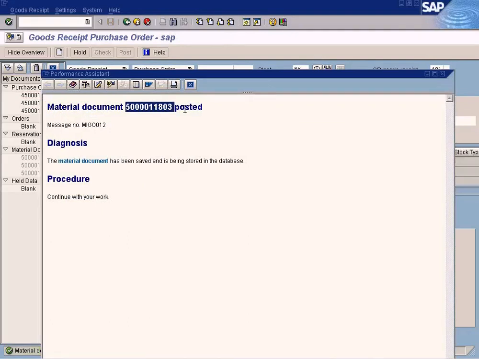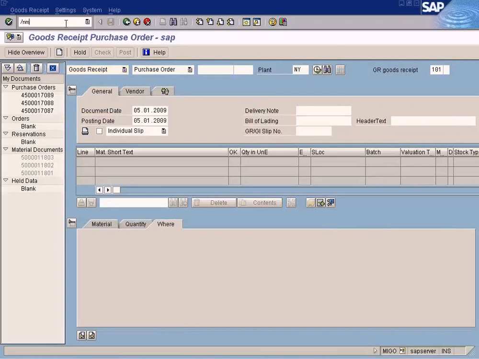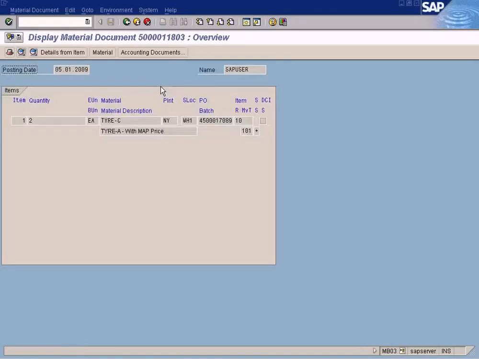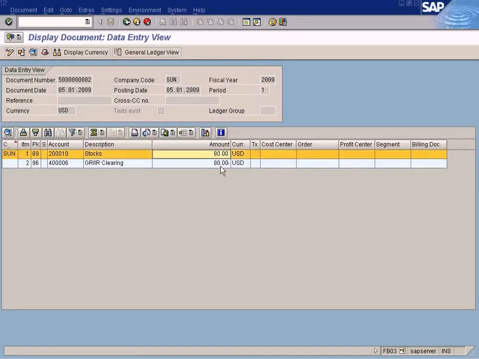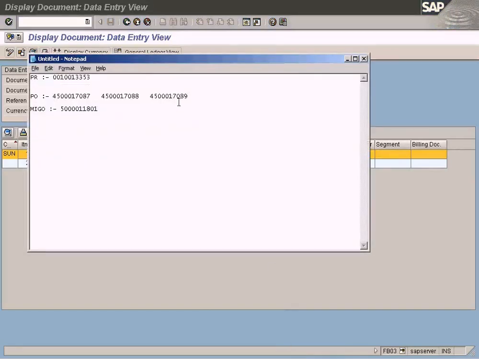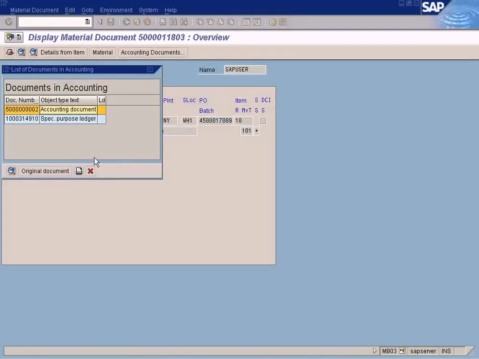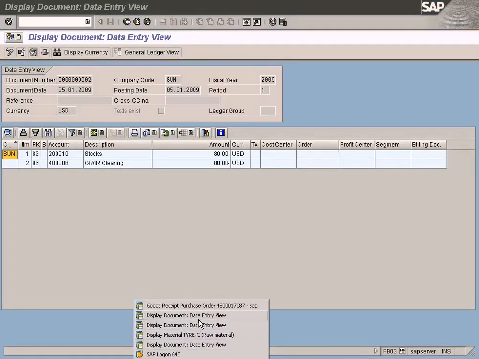Look at this material document. Let me check the material document. MB03 for material document display. Alright, I received 2 out of 7. So what is my accounting postings? The purchase order price is $40, right? Remember, purchase order price is $40. Let me just show that to you.